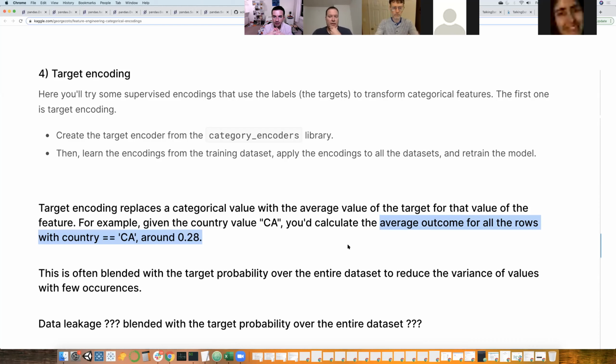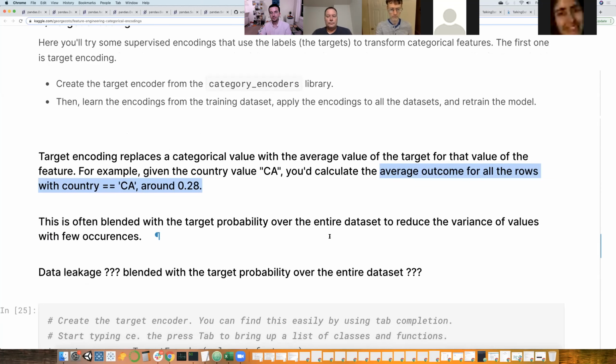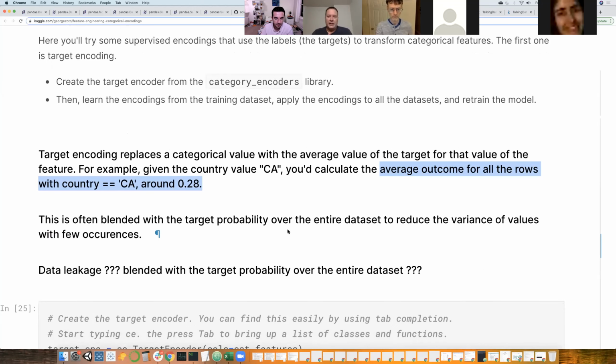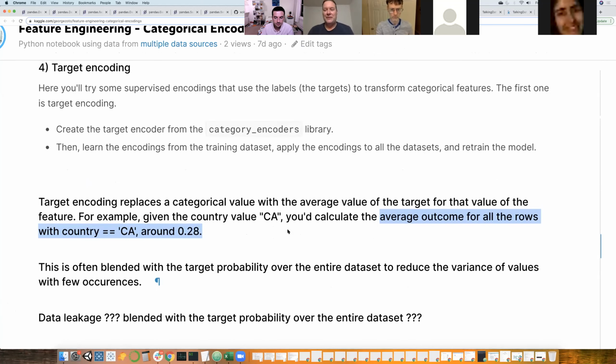You could end up with encodings that are the same for different values of the feature. Okay, that's interesting to think about. And the idea again is that they're contributing the same to the prediction, right?